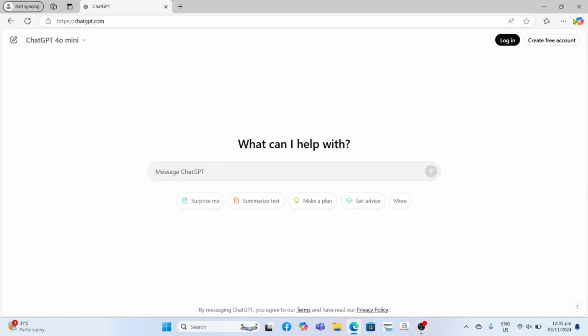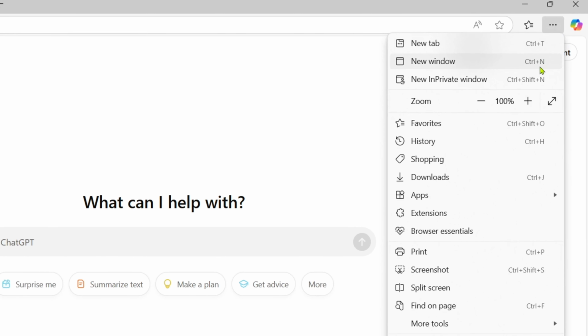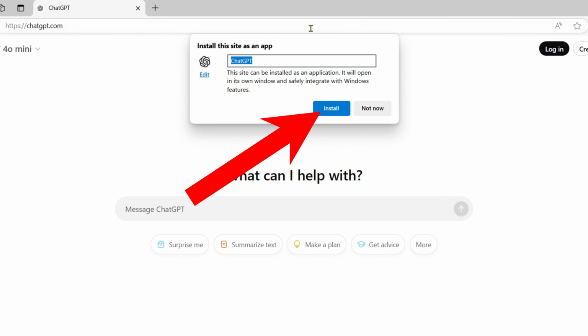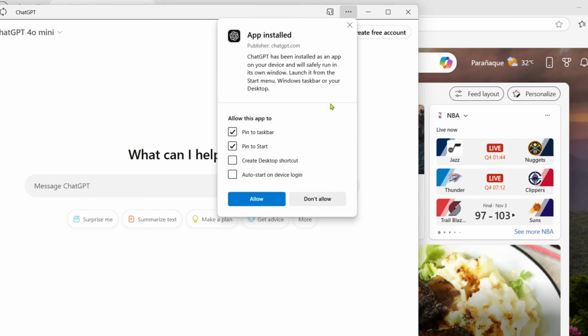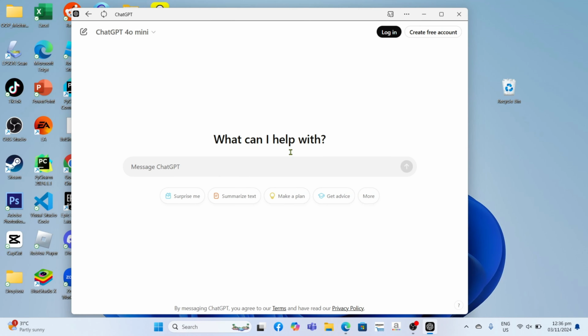To do that, first, I want you to click these 3 dots right here. After clicking it, next, I want you to select the apps option. After that, you will see the install this site as an app option right here. Just go and click it. Then click the install button to start installing the app. And after that, it's done. Your ChatGPT app will now be installed.